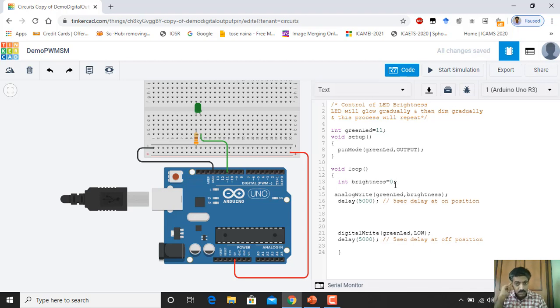Now we want to vary this brightness from 0 to 255. Then the brightness of the LED will gradually glow from 0 to full on, right? For that we can change these brightness values from 0 to 255 using a for loop. So what is the syntax for the for loop? Write for, then give a bracket, and within the bracket give brightness equals 0, semicolon, brightness less than or equal to 255. Okay, so from 0 to 255.